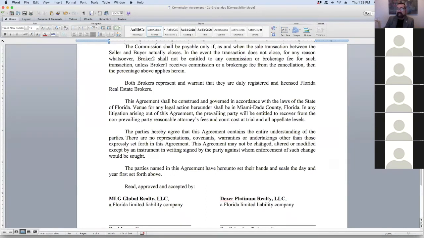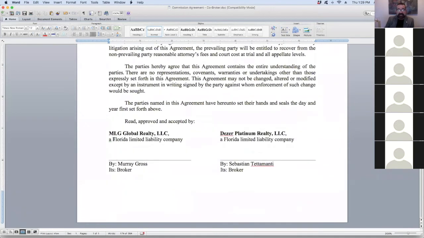This agreement may not be changed, altered, or modified except by an instrument in writing signed by the parties against whom enforcement of such change will be applied. Now, this is going to be the name of your company, and you sign it, the name of the other company, and the other company will sign. You keep a copy, you send a copy to your broker, and he's going to do the same thing, keep a copy and send a copy to the broker.